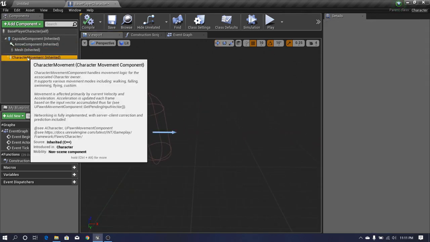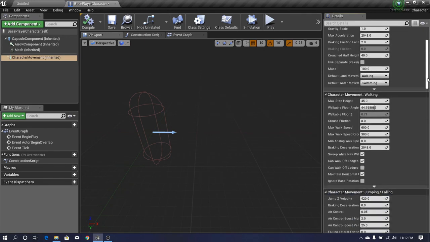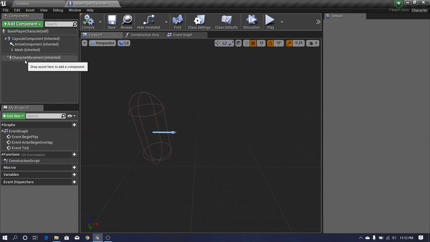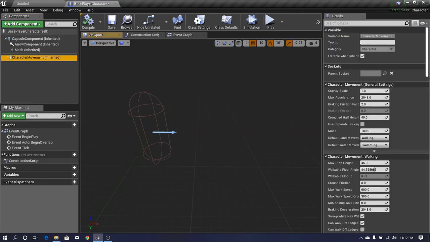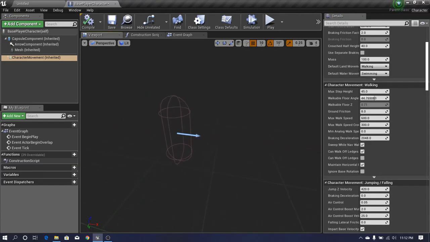And what is this character movement? This can handle your character's movement, like these character movement properties: gravity scale, acceleration, mass, like that. And this is walking, max walk speed, crouch, jumping, falling. So this is the most important part of the character class, because we can handle our character's movement easily by using this component.